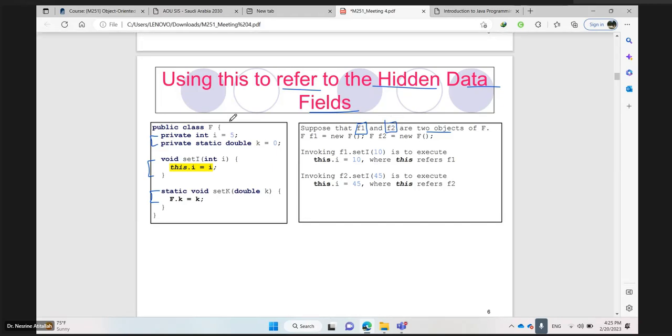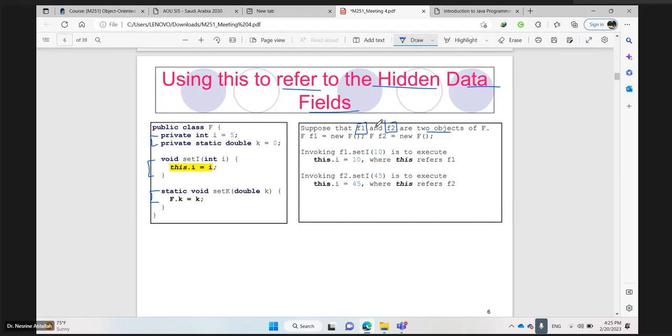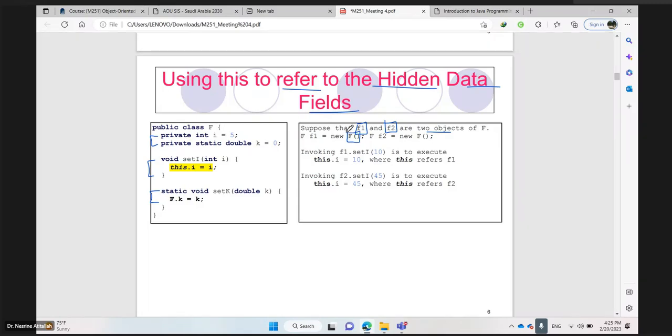From the same factory, this will create two objects, f1 and f2. Now you can use the constructor, the default constructor, if you remember. The default constructor is with no arguments. This is the second object, again with the default constructor with no arguments. Now invoking f1 dot, this is the notation, setI of 10 is to execute this.i is equal to 10.